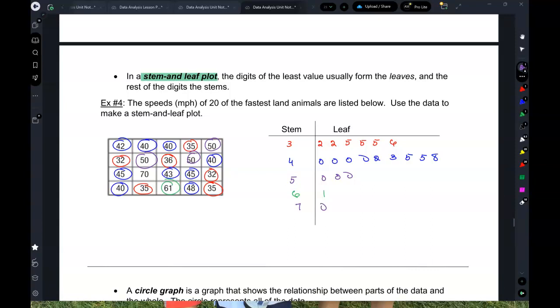Okay. So how is this useful? You could see how many you have in each. You can see a good distribution, how many you have in each tens place.